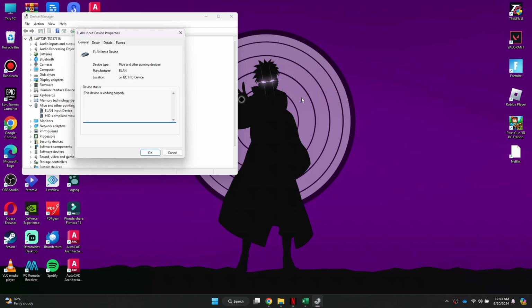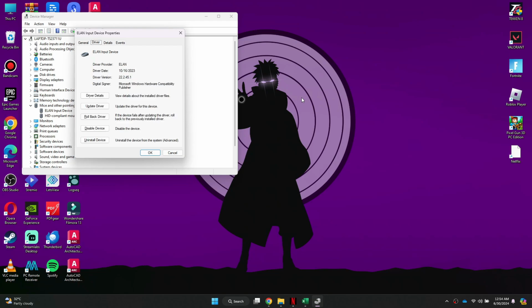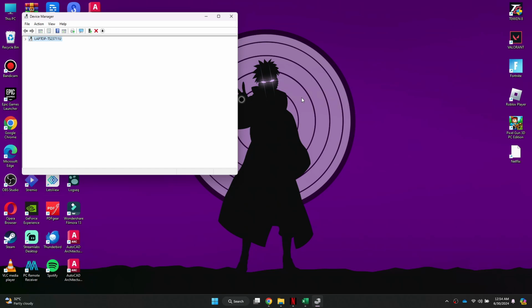Again, press the Tab key to get to the Drivers section. Now navigate to the Disable Device button, press the Enter key, and select Yes from the pop-up. Then, enable the mouse and check if it works. If it does not, navigate to the Uninstall Device button and press Enter. Confirm the action and uninstall it.